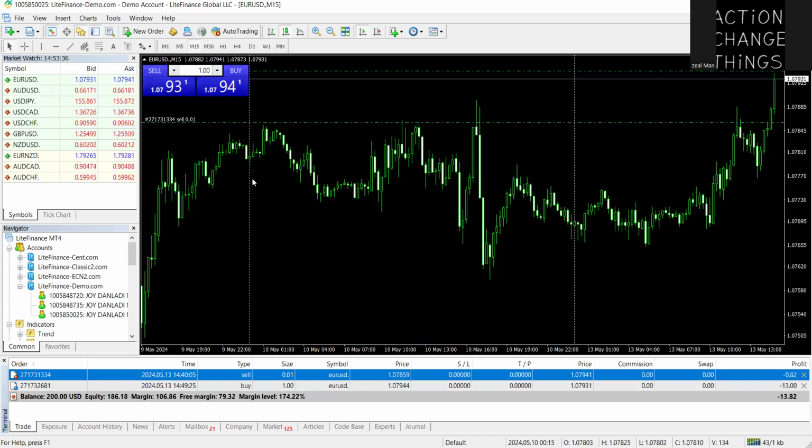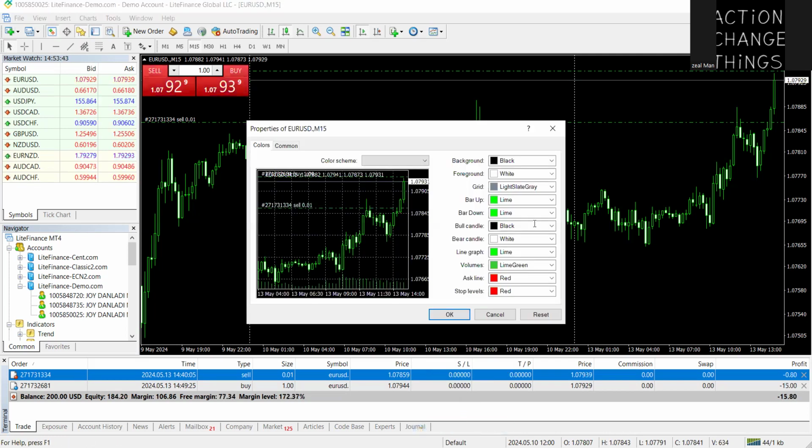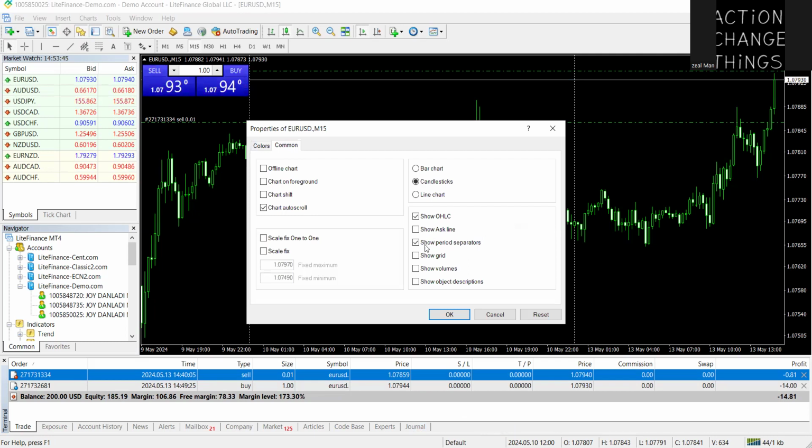Now you can see these vertical lines here. You may not see them. They are called period separators. You can right click on properties. You can see period separators under common. If you remove period separators, you won't see the lines again.